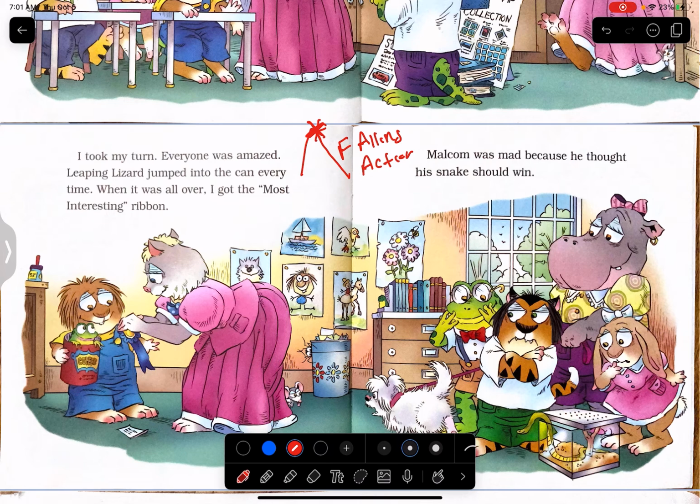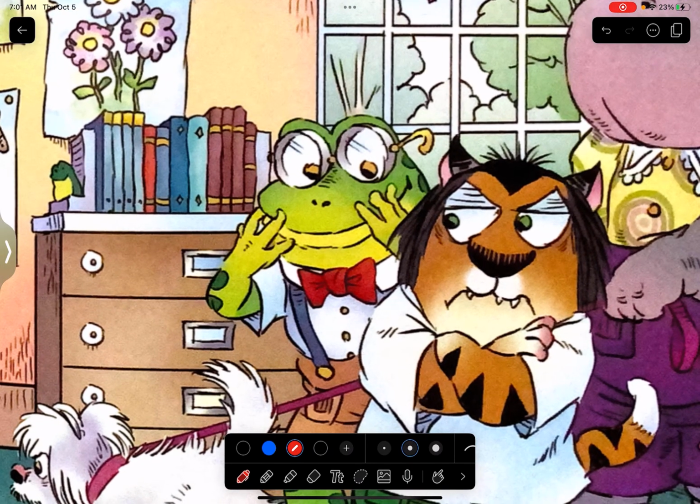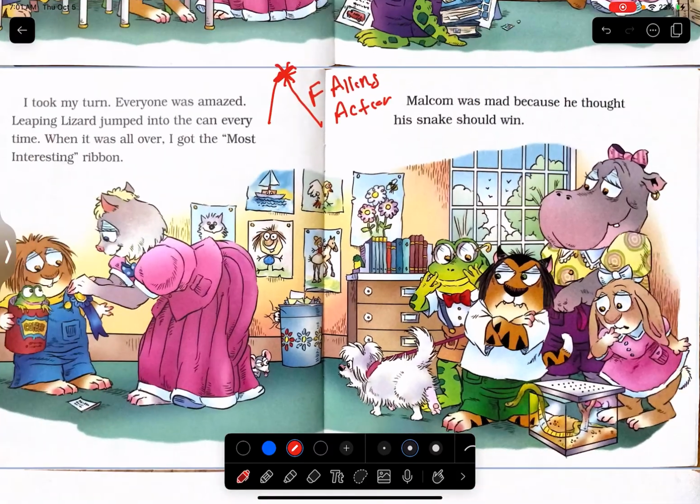Falling action. Malcolm was mad because he thought his snake should win. This is kind of like the face you guys make when I give you those ed puzzles that are 20 minutes or longer. It's because I care.